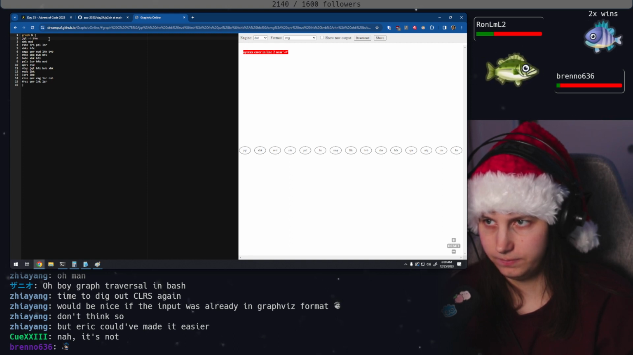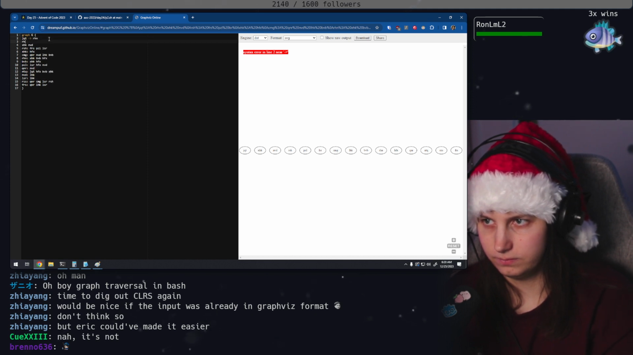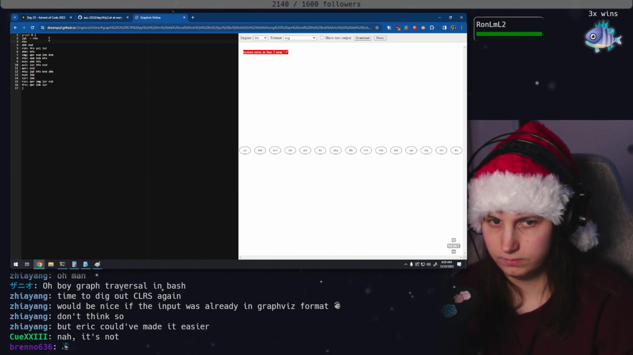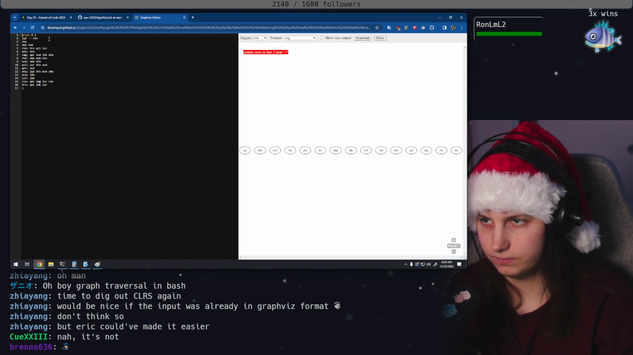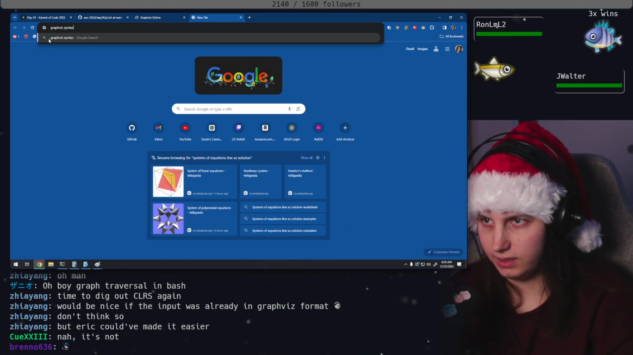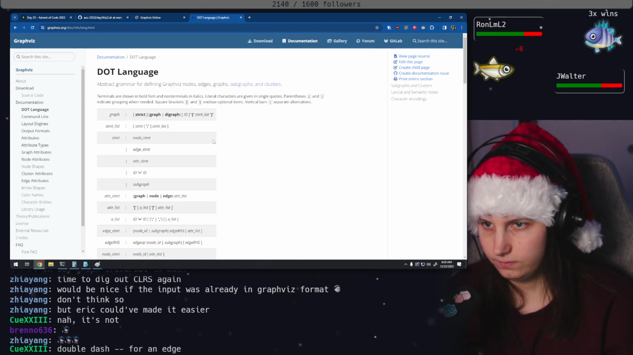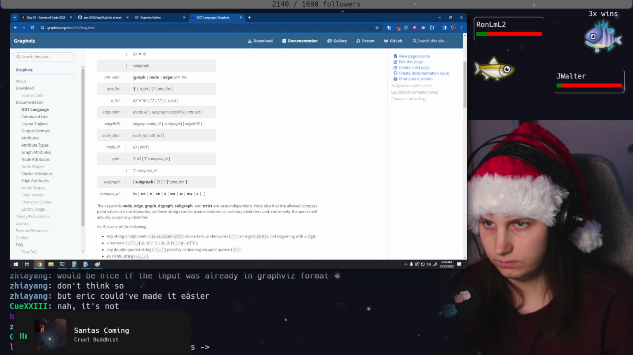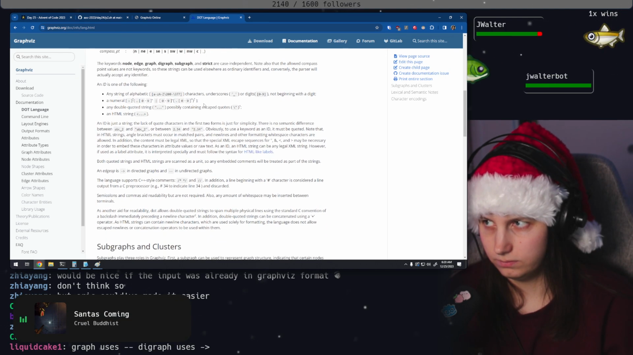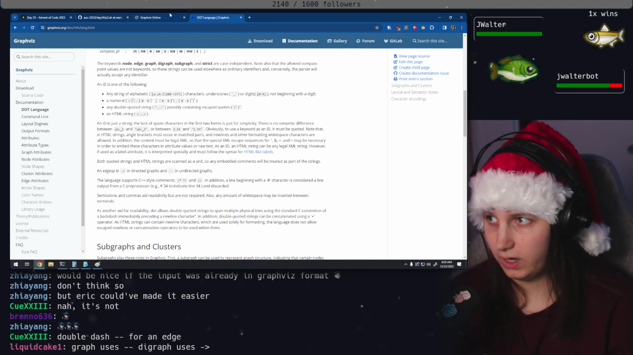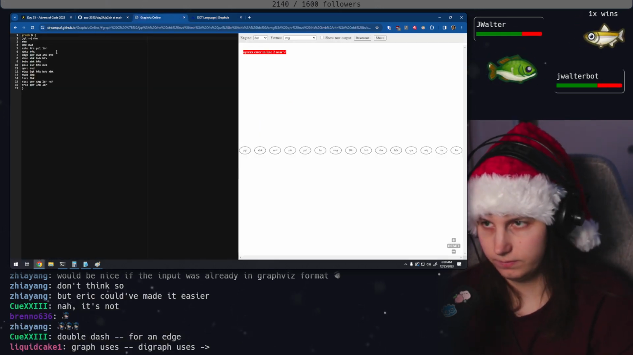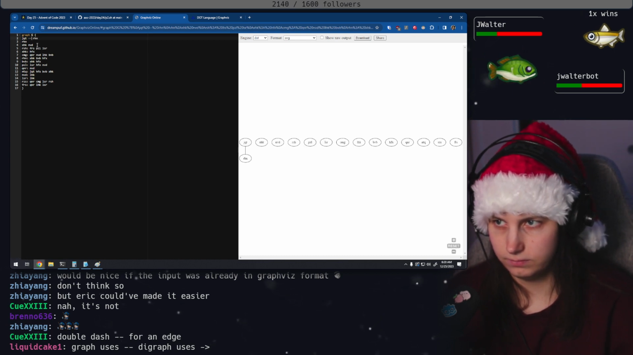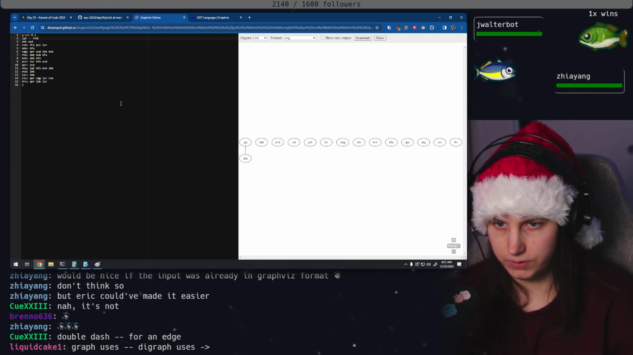Pretty sure you need that. Oh, is that all right? Like that? How do you do this? GraphViz syntax. Graph uses dash dash. Oh, okay. So do we need this node or is it implied?